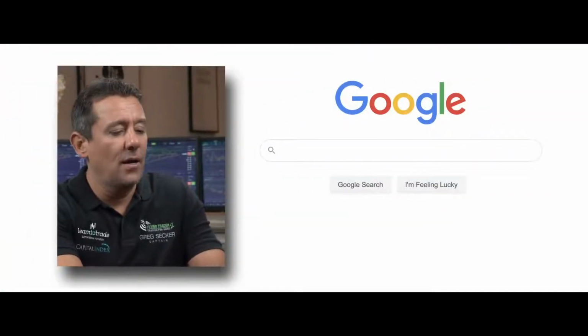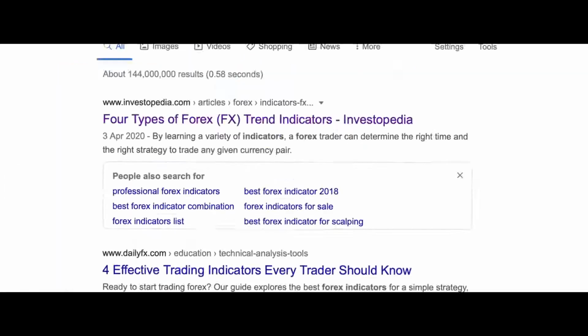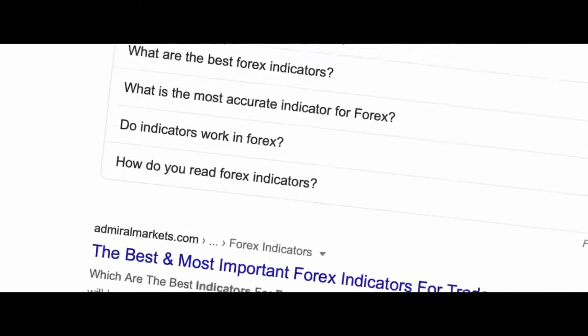But let me tell you something. This is an instinct you're going to have to learn to control, because there are literally thousands of indicators out there. In fact, let's try an experiment right now. Open a web page, go to google.com. In the search field, type in Forex indicators, hit return, and you'll quickly be pulled into a deep, never-ending vortex of confusion. It truly is a jungle out there, and you can get lost very easily.